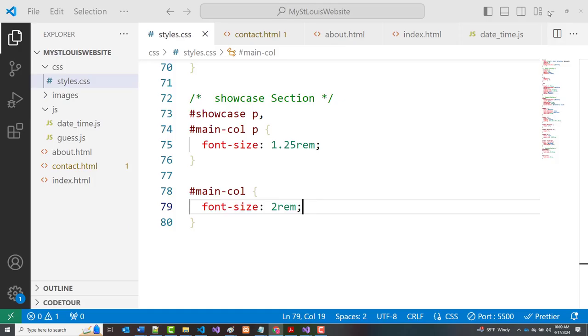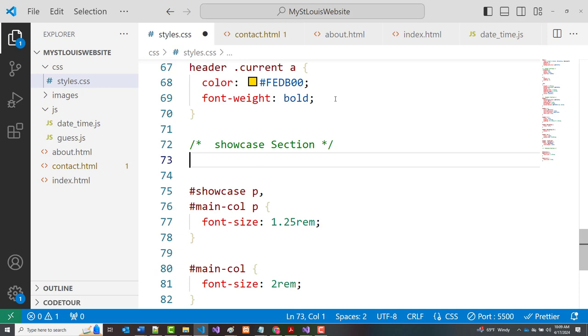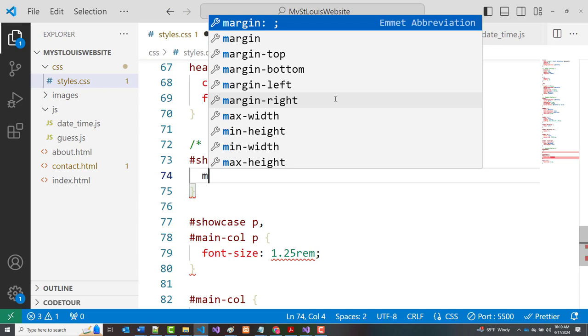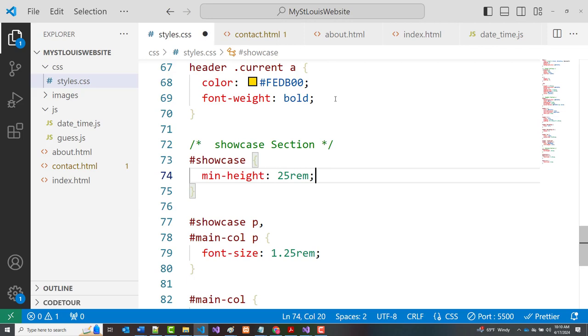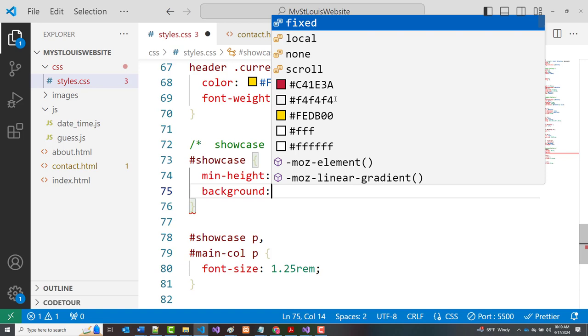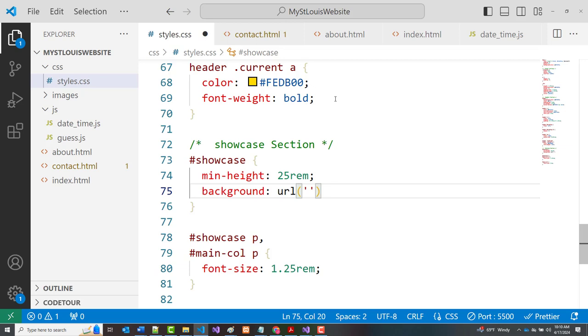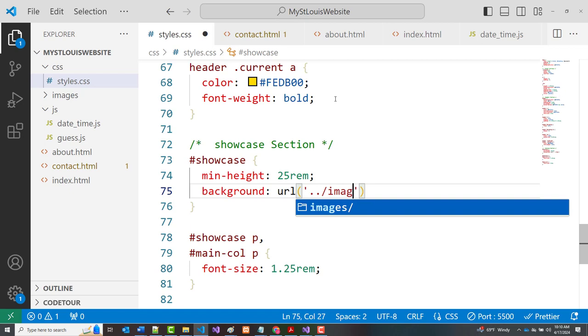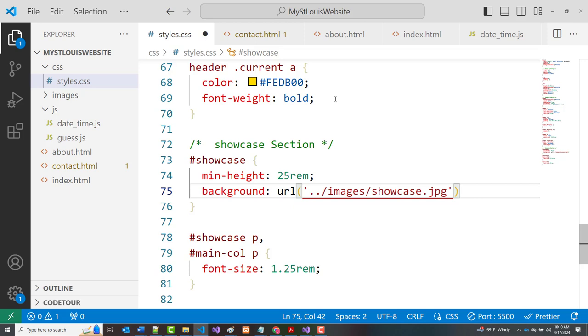So in our showcase, this is all correct, but I missed the stuff at the top. So we're going to put that in right now. Okay. So in the showcase itself, you give it a minimum height. We're going to give it a background. That's going to be that picture of the arch, and it's called showcase. Okay. We only want it to show once, so we're going to put a no repeat in here.